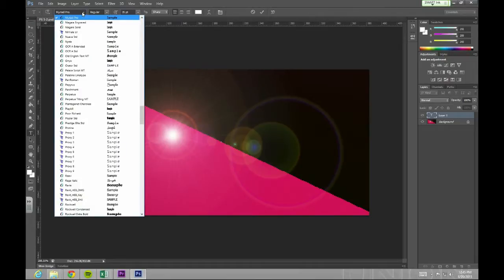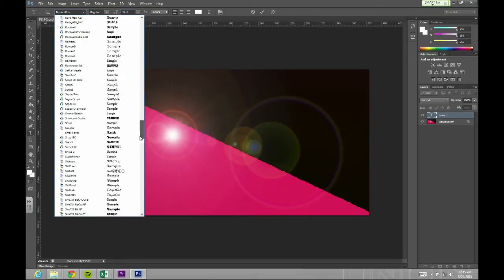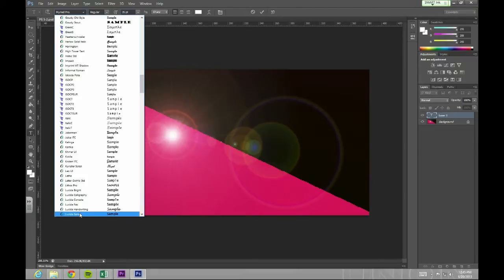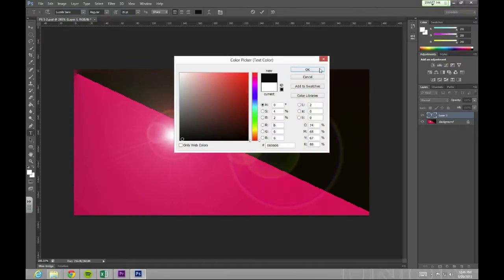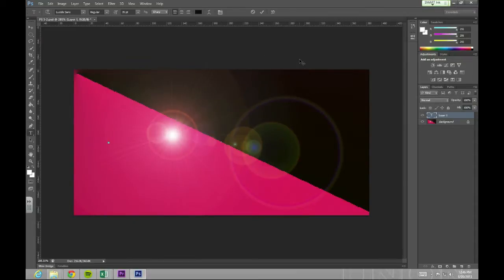You can change the font to Lucida Sans. Just find alphabetical L, which is right here, Lucida Sans, and you can click that. Basically you're going to do black, so I need to change this white box to black. So now it's really big, and you're going to type Zenith, capital Z-E-N-I-T-H, Zenith.